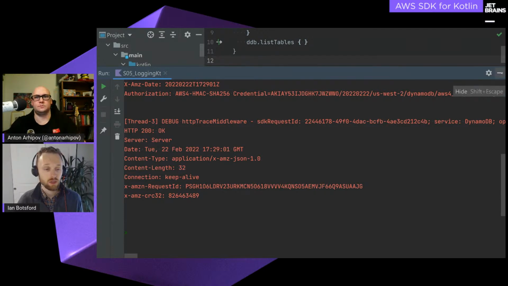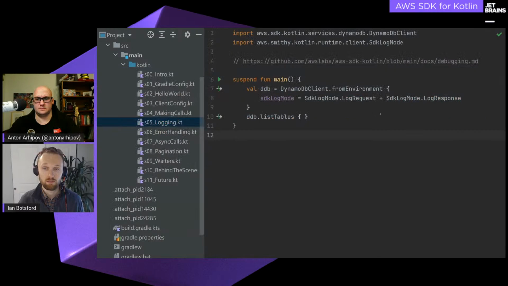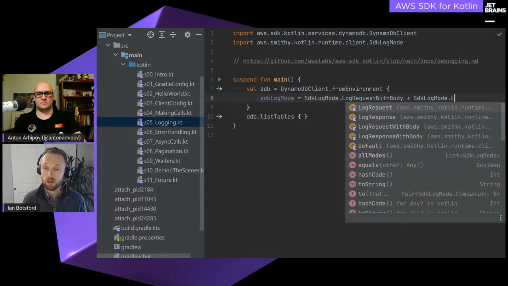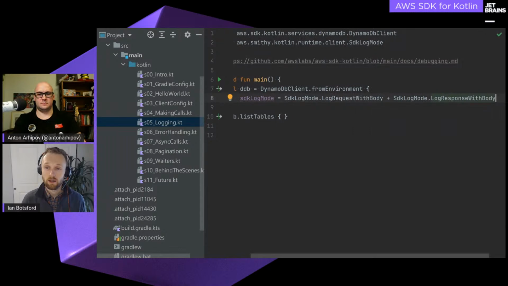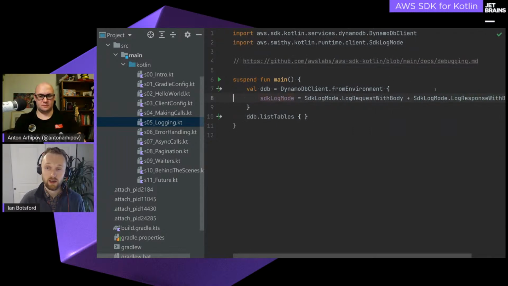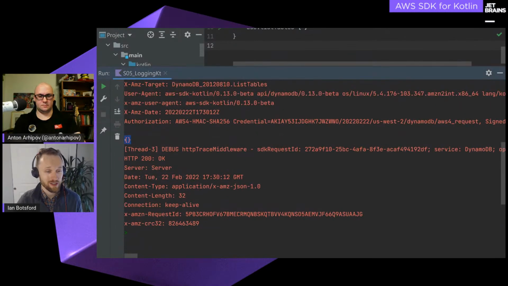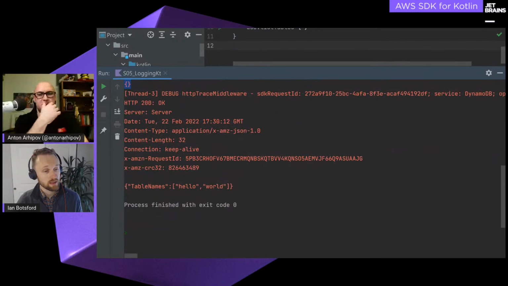If we want to see the actual contents of the request body or the response body, then there's another set of configuration parameters for that. So log request with body, log response with body. These parameters will make it so that we see the actual body of the request and the response. If I run this now, the request body is pretty short because we didn't pass any parameters to list tables, so the request body is effectively empty. But the response body does contain something. It contains the full list of tables that was found as a result of this operation.